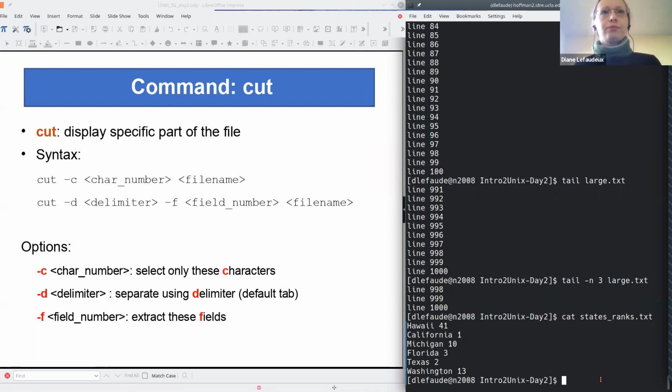And so now we're going to see how to process some files. The first command for that is cut. Cut is, I guess, the cut part of the file. Basically, it allows you to display a specific part of the file, either specific characters in terms of position, or some specific field, so a specific column.